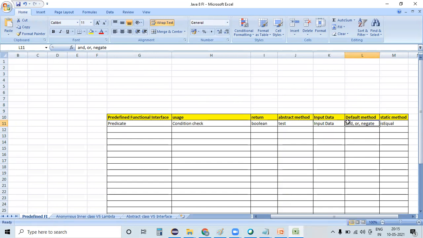And the name itself tells you: using and, you can verify two predicates; using or, either of the two predicates, one will be verified if one condition is satisfied. Negate is basically negation of something. If a predicate is verifying something, and you use the negate method, it will work quite opposite to that predicate.